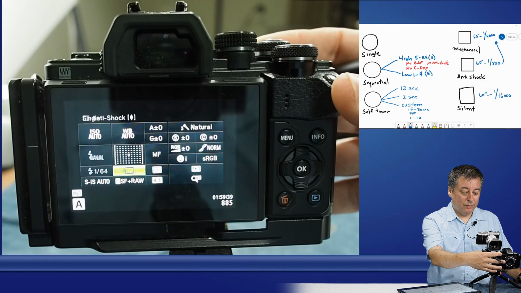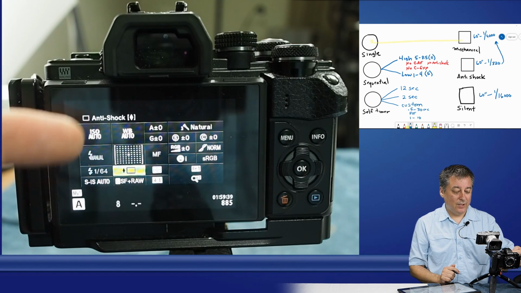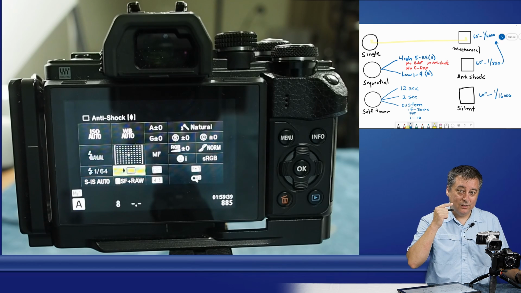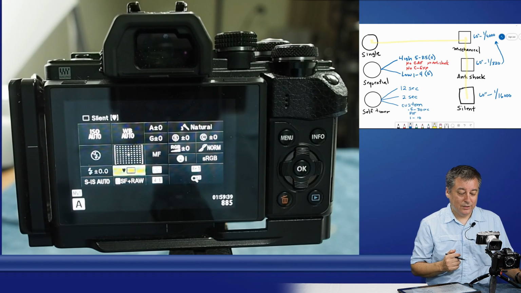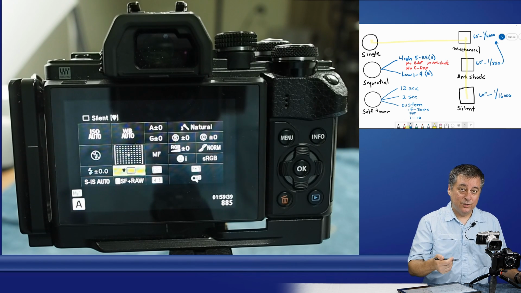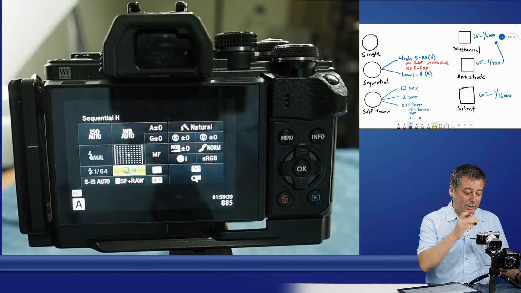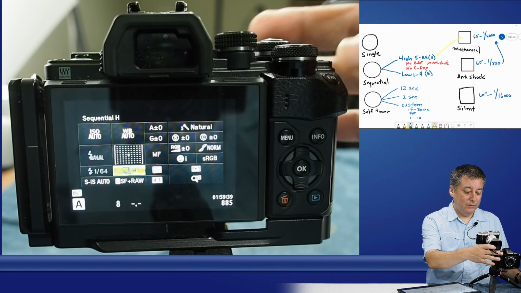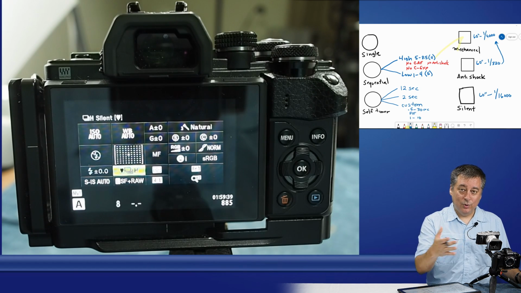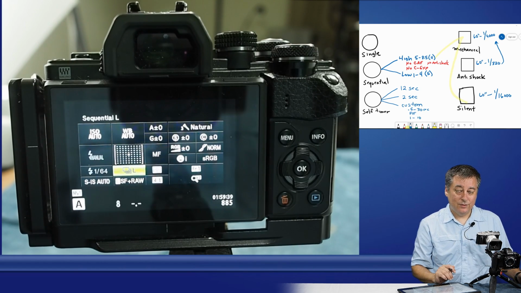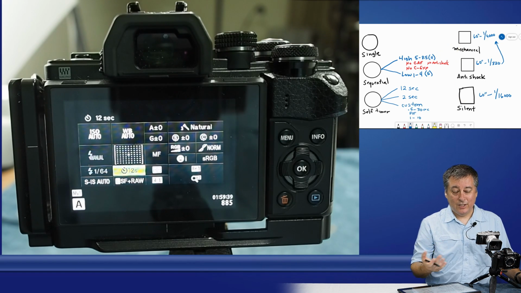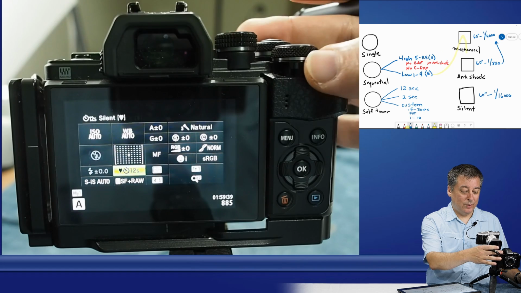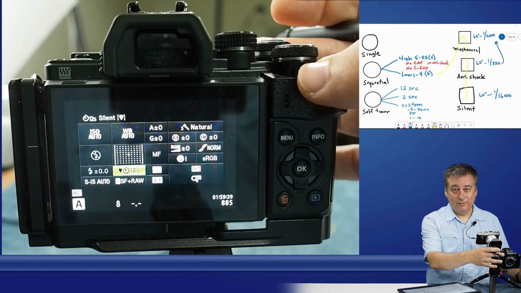So if I rotate the front dial to the right, you'll see the next thing that comes up. It says anti-shock, and there's a little diamond. So now we know we're in anti-shock mechanical shutter single. And then if I rotate it again, logically the next thing will be silent mode, single shot. Then after that we go into sequential high mechanical shutter, sequential high silent shutter. It skipped over the anti-shock. Then the next one is sequential low mechanical, sequential low anti-shock, sequential low silent. Then the next one is the self-timer, 12-second mechanical, 12-second anti-shock, 12-second silent. What's next? 2 seconds, right?